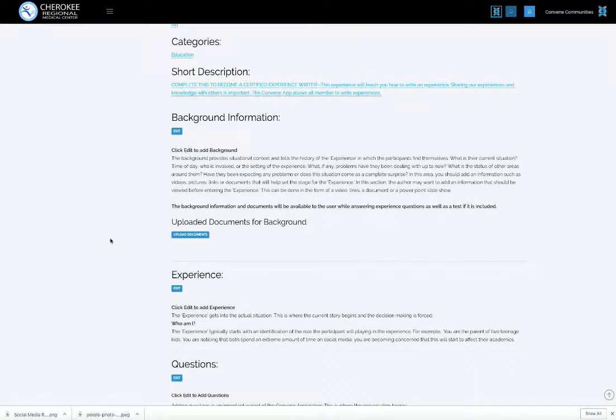In this next section, I'm going to talk about background information. So what is background information? Basically, background information sets the scene and it sets the overarching picture for what the experience is. So here you're giving the background information that allows the member to really know what we're going to be talking about during this experience, and I'm going to show you how to do that.